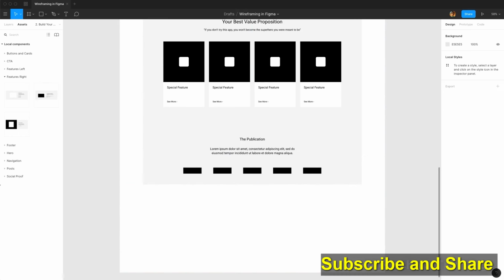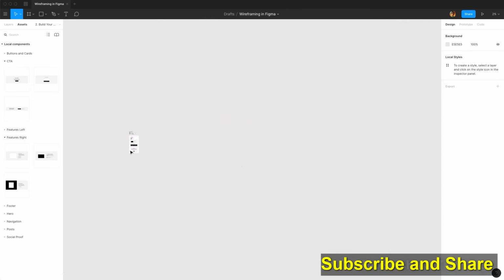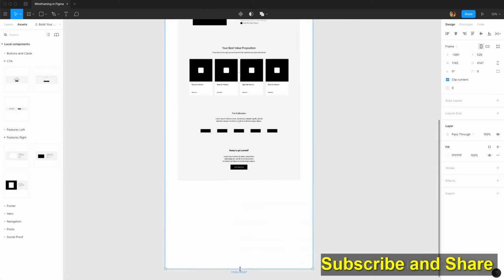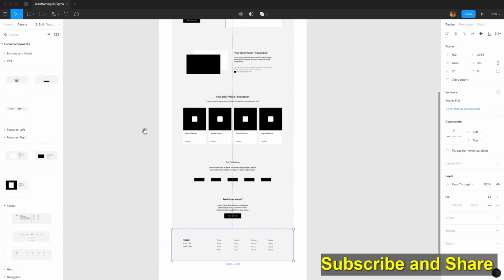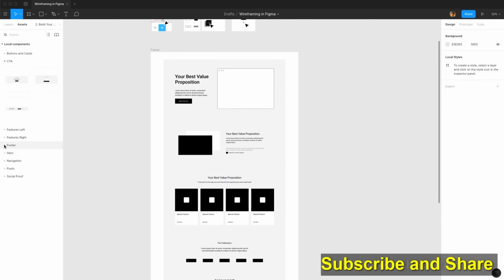And after that, I need to have a CTA. So let's open up CTA, and I'm gonna choose CTA center. Pretty good. I need to increase the height of my frame. So let me select it. Alright, and last but not least, I'm gonna add a footer because it's necessary to have one. So let's use this footer full. Fantastic. And that's all.